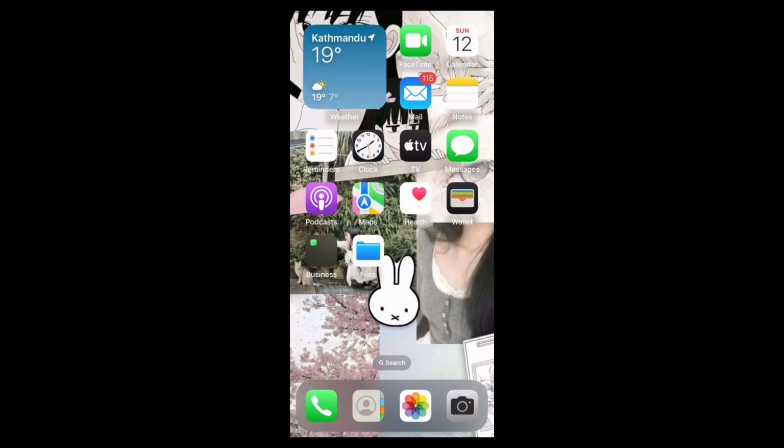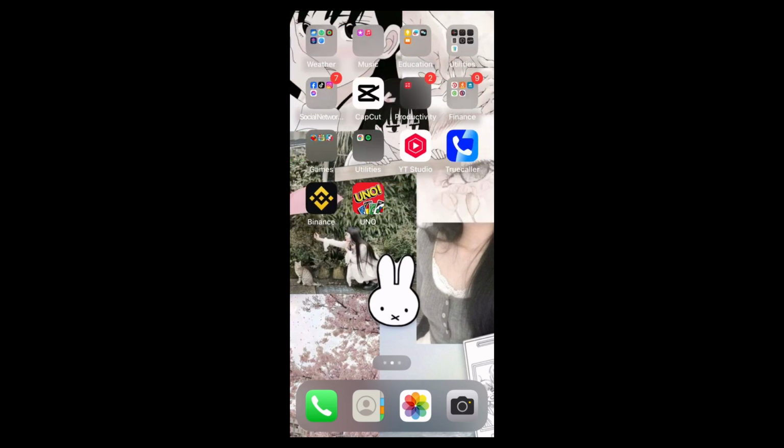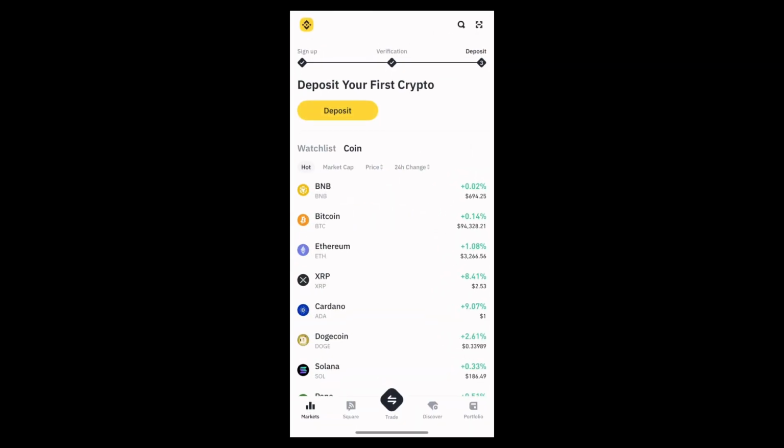In today's video, I'm going to show you how to copy the Binance wallet address. It is a very simple process, so let's get started. First of all, find the Binance app on your home screen. Now open it. After opening the app, here you can find the star button at the top.